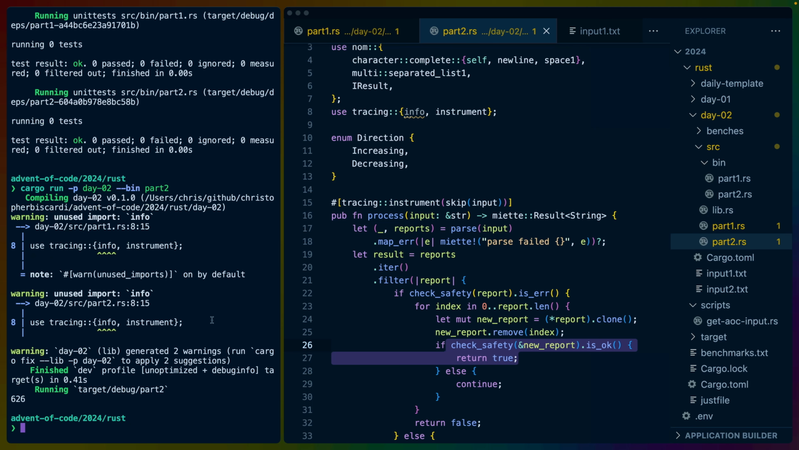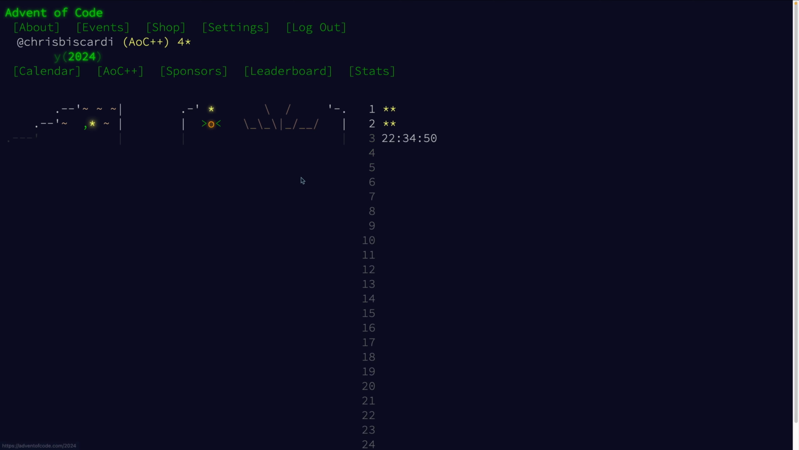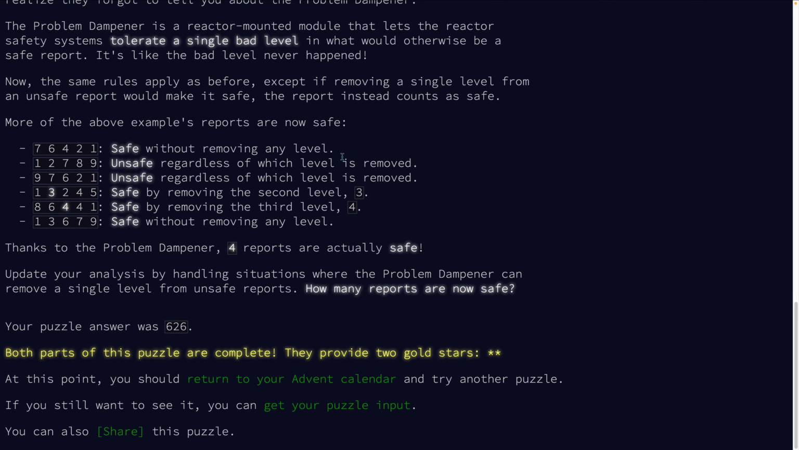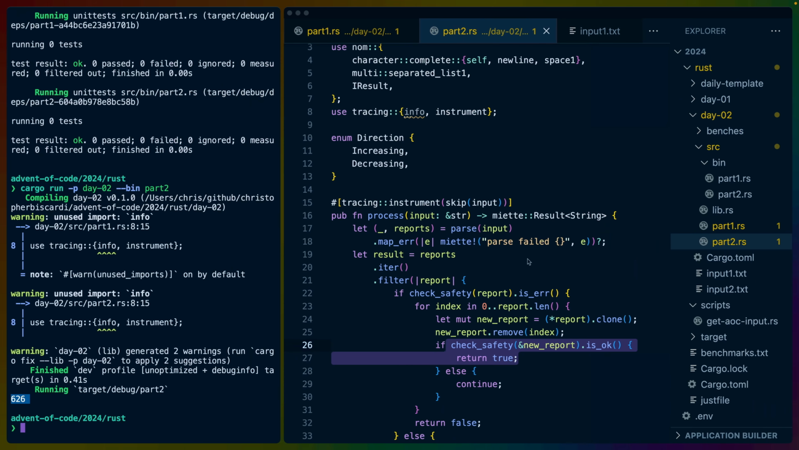So we'll run part 2. We get 626, which is a bigger number, and that's the right answer. So I am going to call that a win for the day and leave it at brute force, considering how long debugging the first part took.